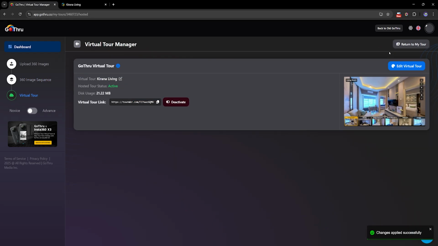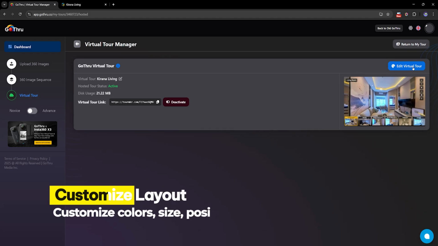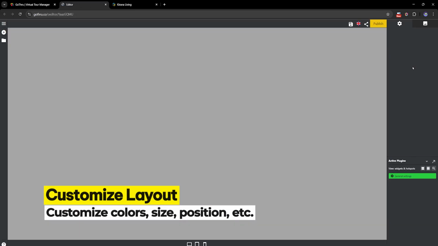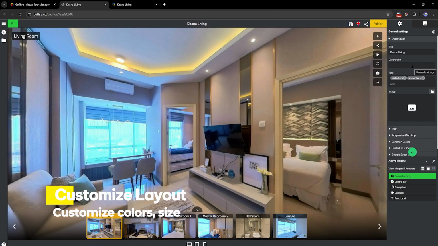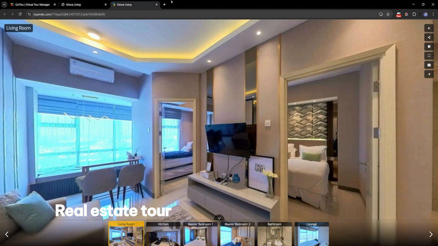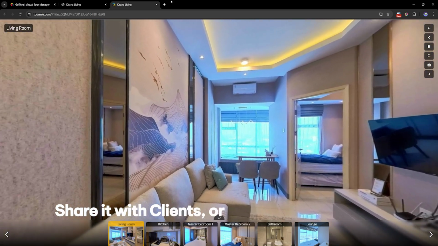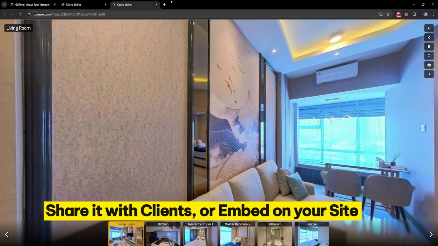And if you want to do more customizations, like changing colors, adding menus, or fine-tuning the layout, click Edit Virtual Tour. Just like that, your real estate virtual tour is ready to go. You can send the link directly to your client or embed it on your website.